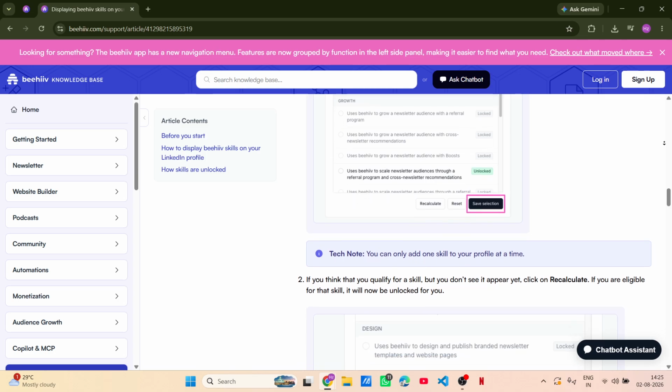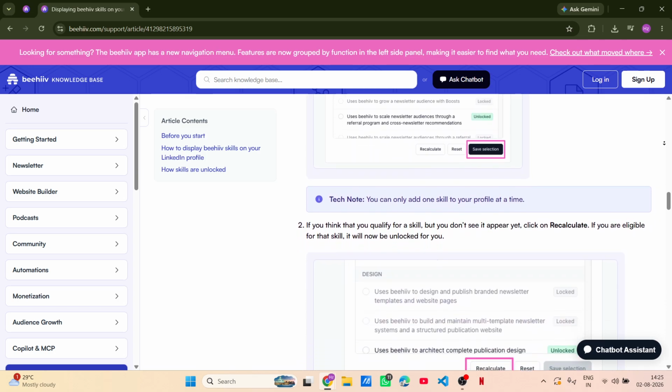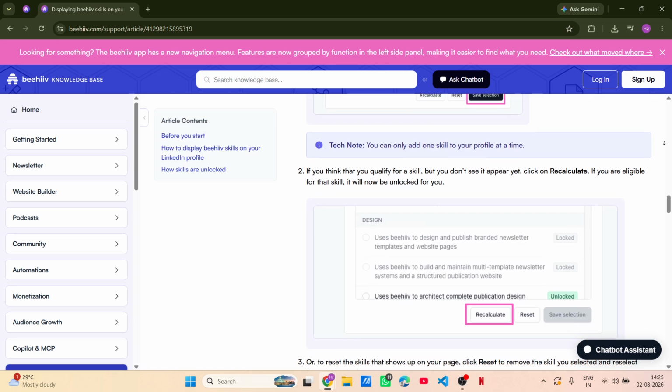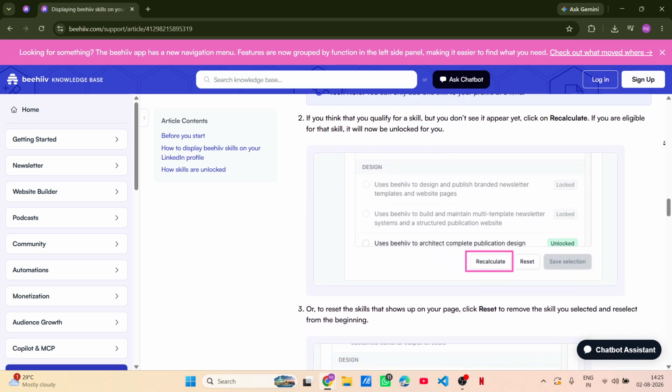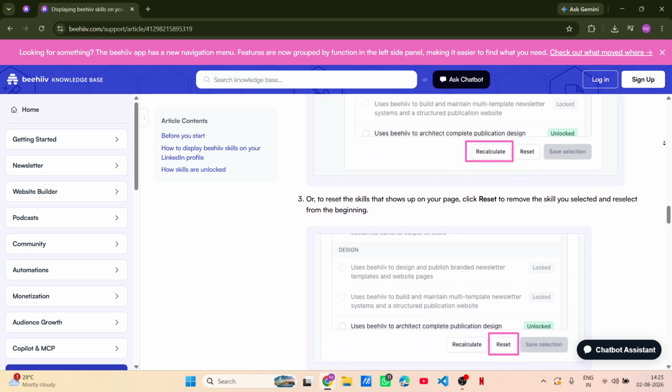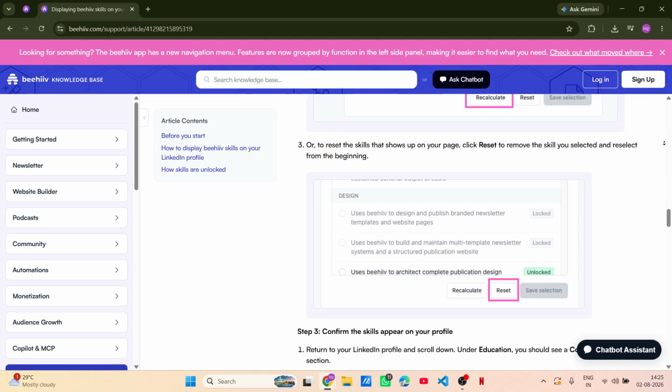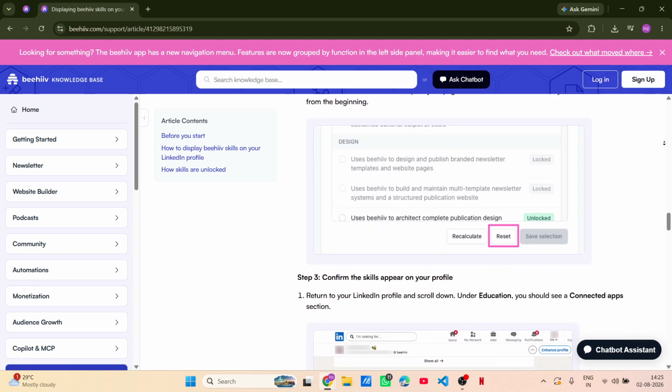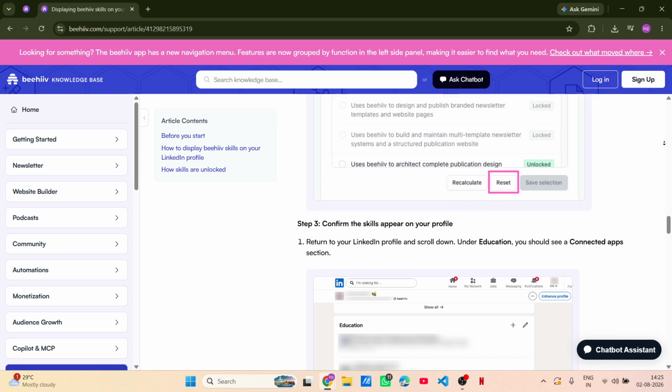After designing your newsletter, it's time to link it to your LinkedIn profile. Go back to your LinkedIn account and navigate to your profile page. This is where you can showcase your Beehiiv newsletter. Scroll down to the featured section of your profile and click on the plus icon to add new content. You can choose to add a link here.